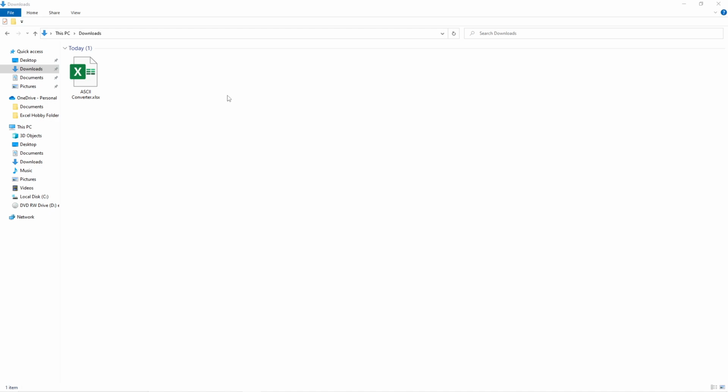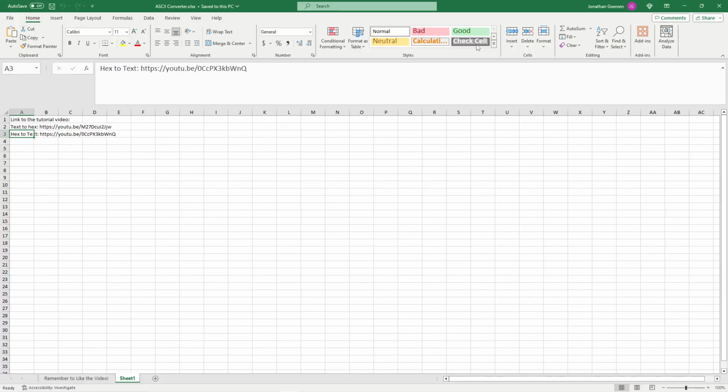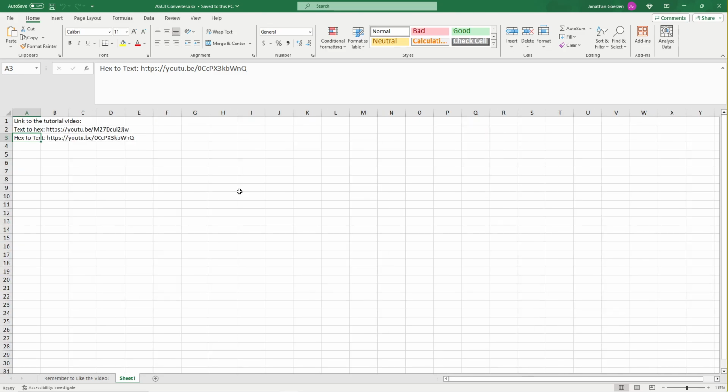This is going to be a quick demonstration of my ASCII converter tool. I had a Patreon supporter request for a function that was contained within this file, so I would just like to point out where it is and how to access the files in this document.